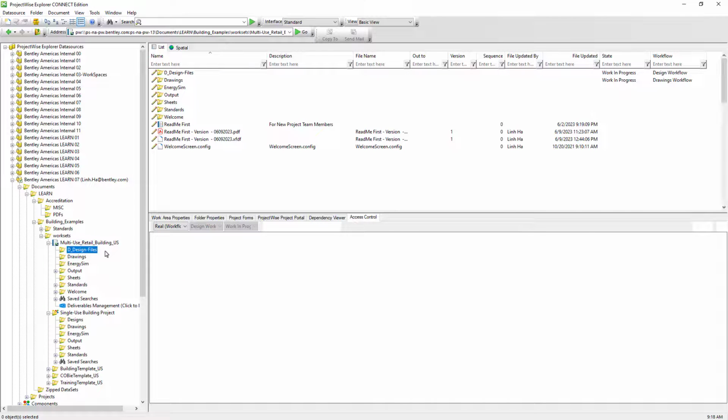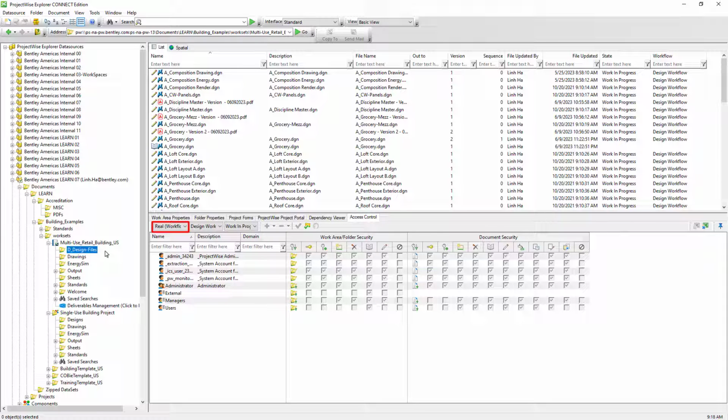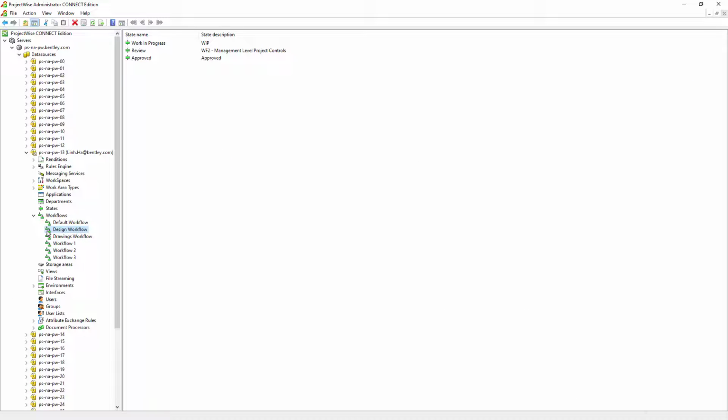This can also be seen in the multi-use project, where the design files folder has the design workflow assigned. After having discussions with users, the feedback is that for any document which has the design workflow assigned, users should generally only be able to view the documents, and a subset of individuals should be allowed to work on the documents when they reach a certain workflow state. So let's see how this can be done.